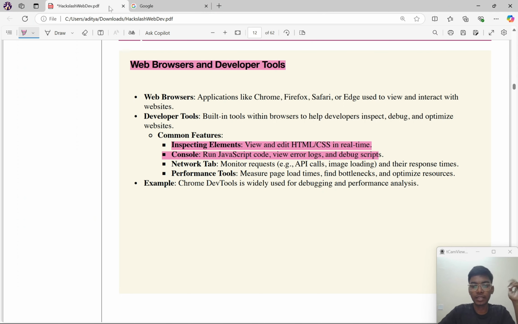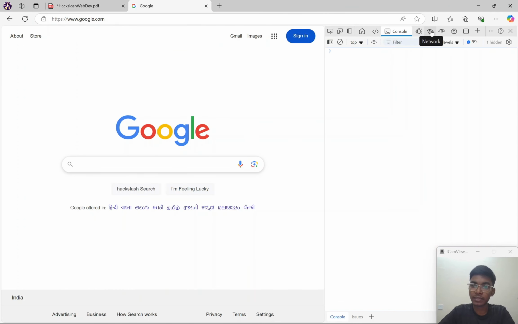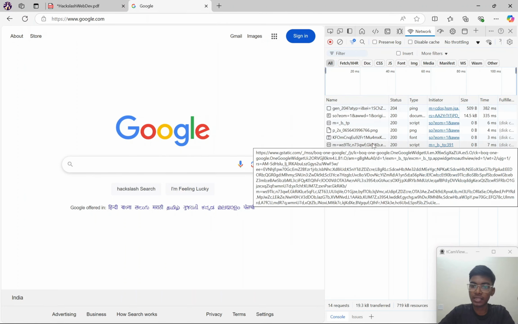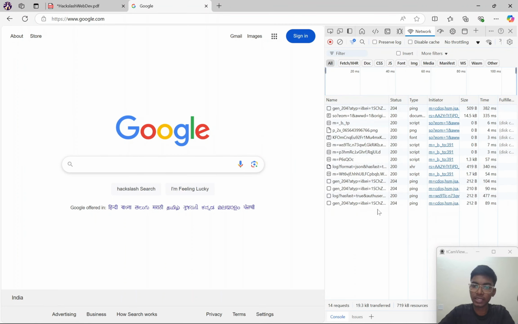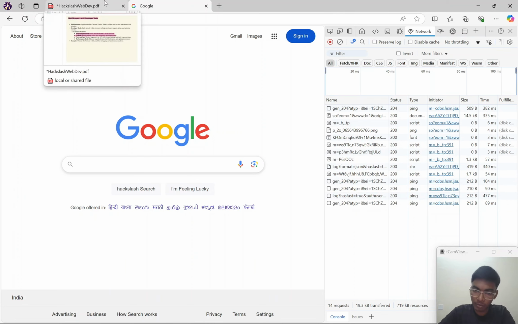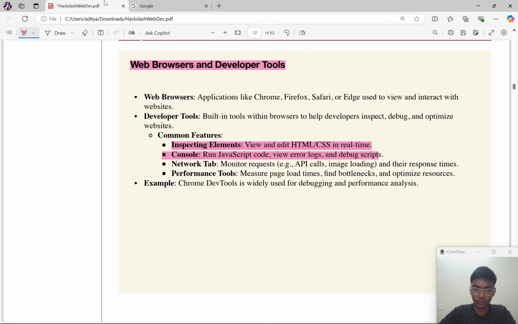Then we have the network tab. Here we can see which request is being sent and what is being fetched and all. These are all high level functions, you have to read about it. Obviously it's not very basic, but these are tools you would be using when you know enough. Then there are performance tools. Okay, Chrome web dev tools.